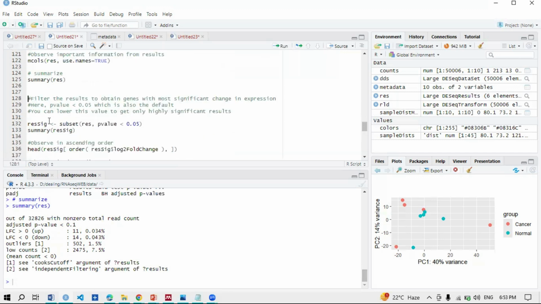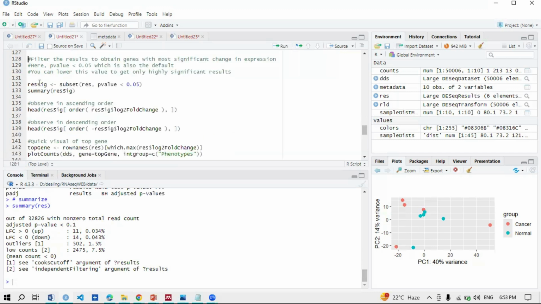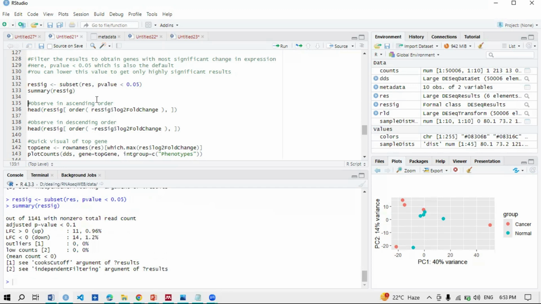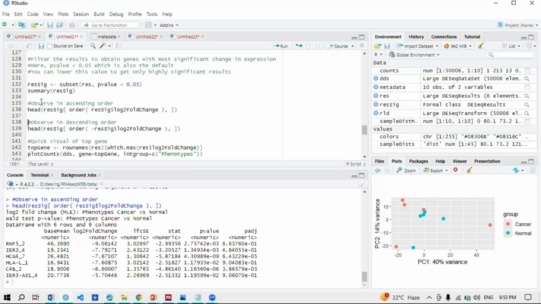Okay. After that, we apply some filtration. We want to see the differentially expressed genes having statistical significance, with a p-value lower than 0.05. So we will apply this code, and after that we will see the summary of it. After applying this code, we see that there are no outliers, so we were just removing the outliers. Now we can also see the head of the table. So this is the head of the table.